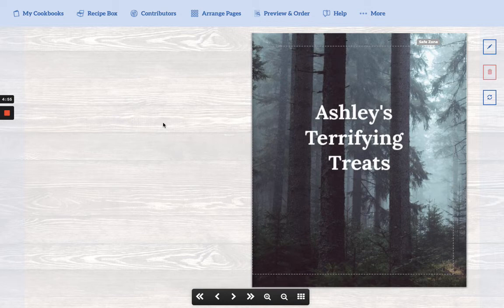The default binding style for your book is very important. It's going to determine the ratio at which your book is set up, so it can change from cover to cover, from binding style to binding style, and I'm going to show you how it can change.